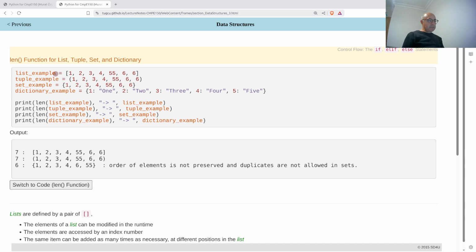So, for example, we define variables named list example, tuple example, set example, and dictionary example, with some values given. Now note that this is not 5, it's 55. They don't need to be ordered. That's why I just give such an example. And the more important thing is the last value 6 is repeated.